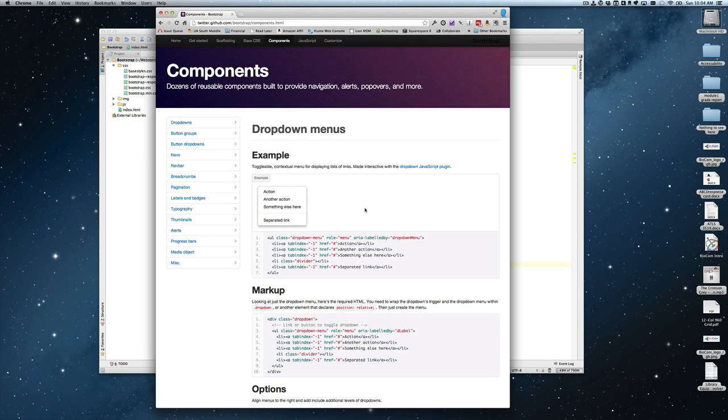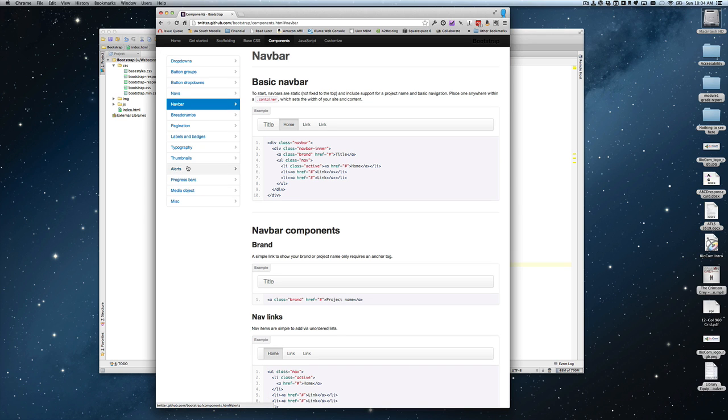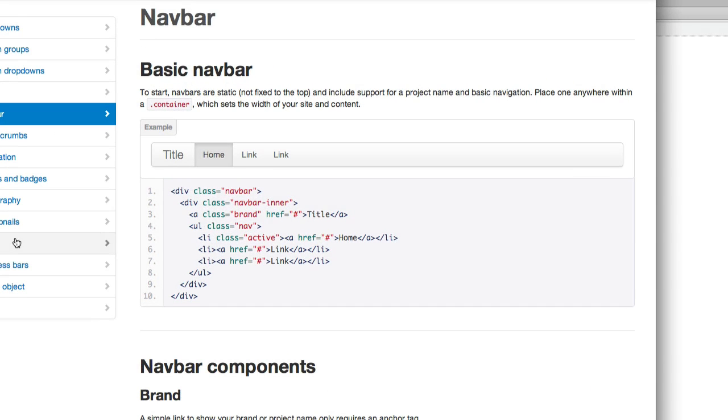Components are, just like the scaffolding, a bunch of pre-built styles that provide a certain look for your pages. The one I'm going to concentrate on for now is navbar, because this is a nice way to lay out navigation if you're using Twitter Bootstrap. Take a look at the start of this documentation.